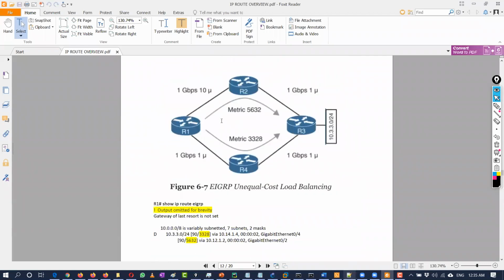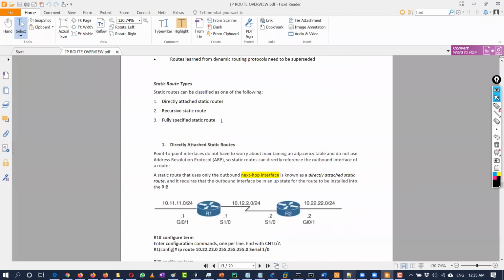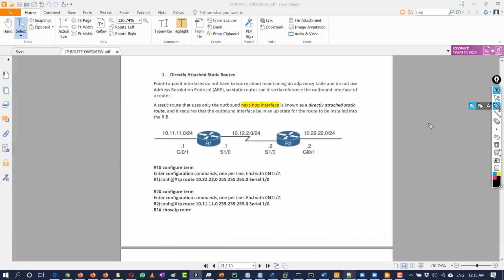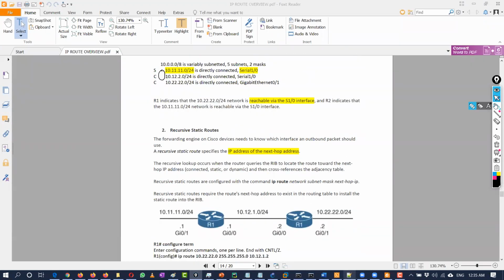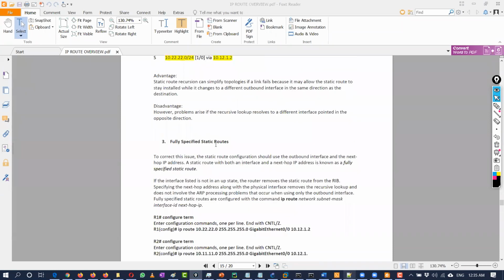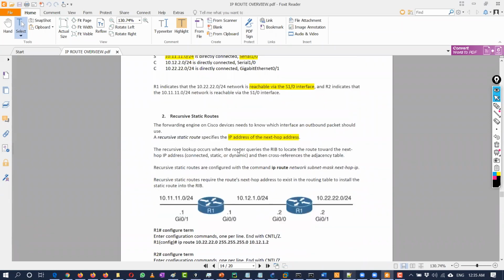Okay, so what I'm going to do is give you some basic assignments. Let's say I have three types of static routes, that is directly attached, recursive, and the last one here was the fully specified static route. Okay, so the commands are already given, but if you just want to practice it, try to configure static route.